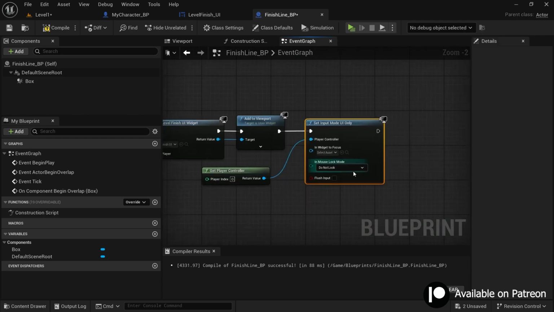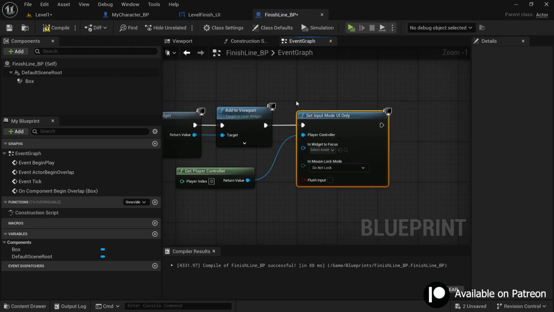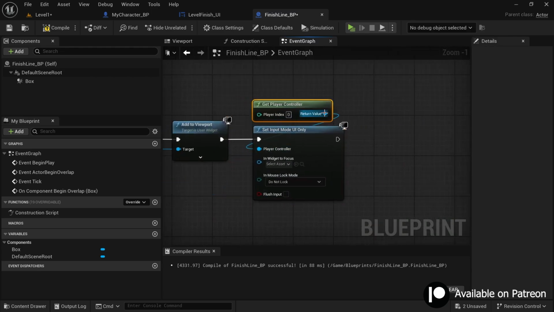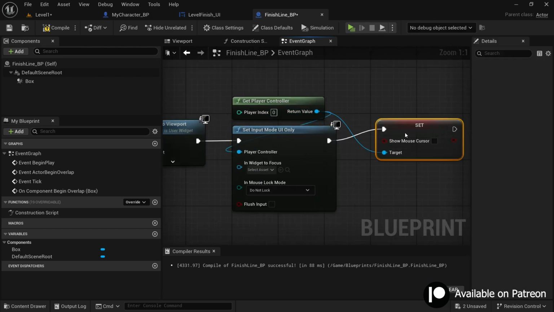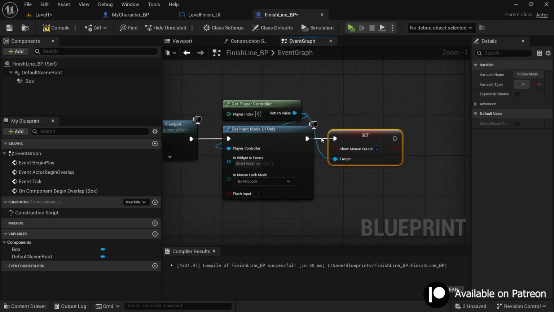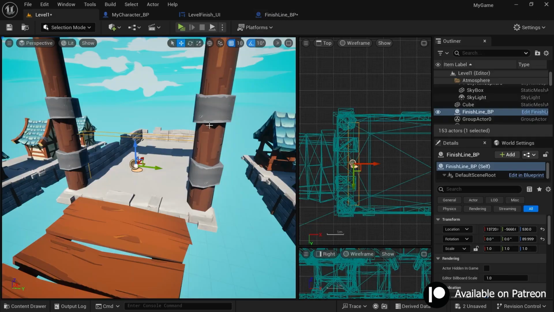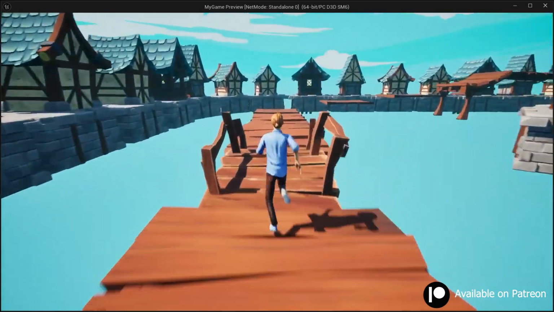So this is going to cut off any inputs from the game and will only focus on the UIs. And then from the player controller, search for set show mouse cursor. And make sure you check this so that it will show the mouse cursor and you will be able to click the buttons. Now let's play and test this.